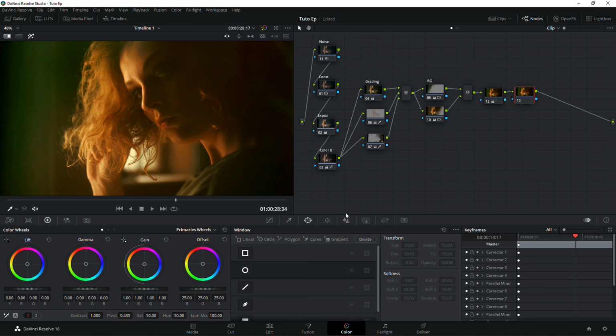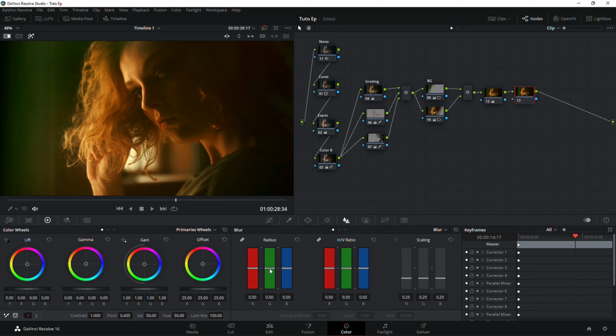And we need to add sharpness to our image. And the final node that we're gonna create is film grain. We need to add film grain to add more quality to our image.